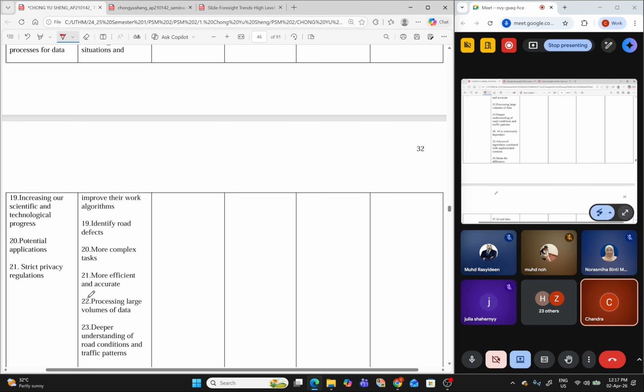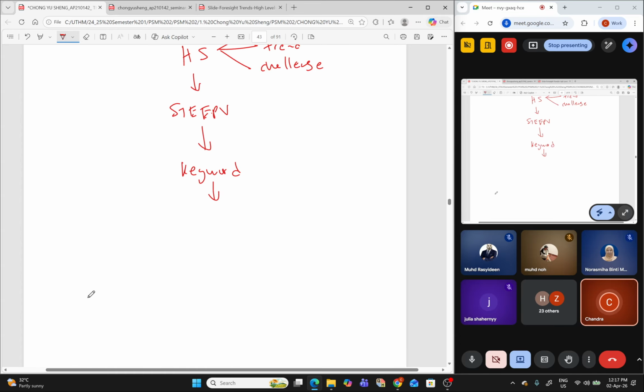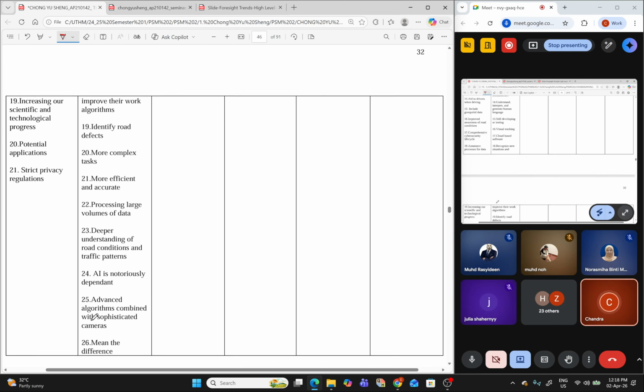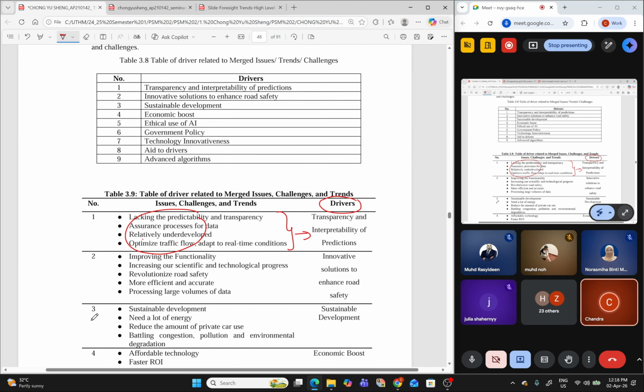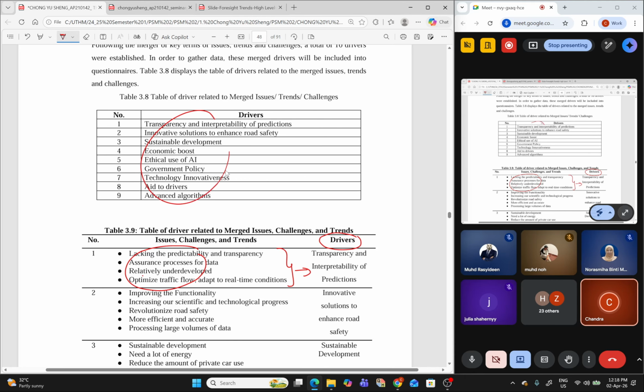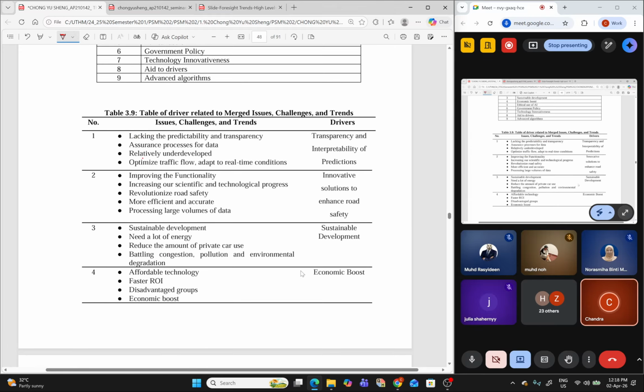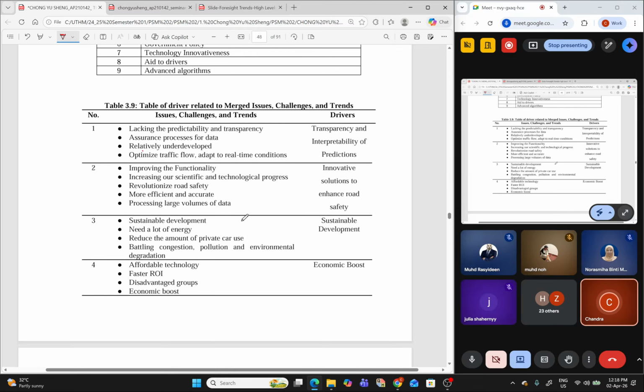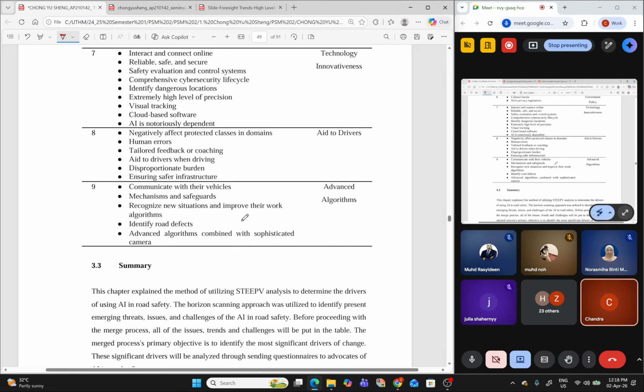So lepas STEEP ni kena buat apa? Lepas keyword ni you akan letak driver or drivers. Biasanya PSM student kita akan dapat 10 to 15 drivers lah yang ni. Okay, yang ini adalah ditulis dekat sini. So setiap driver ni how he gets setiap driver ni dia tulis, dia bagi tahu lah. Saya combine keyword ni saya dapat driver ni. Saya combine keywords ni saya dapat driver ni. Okay.